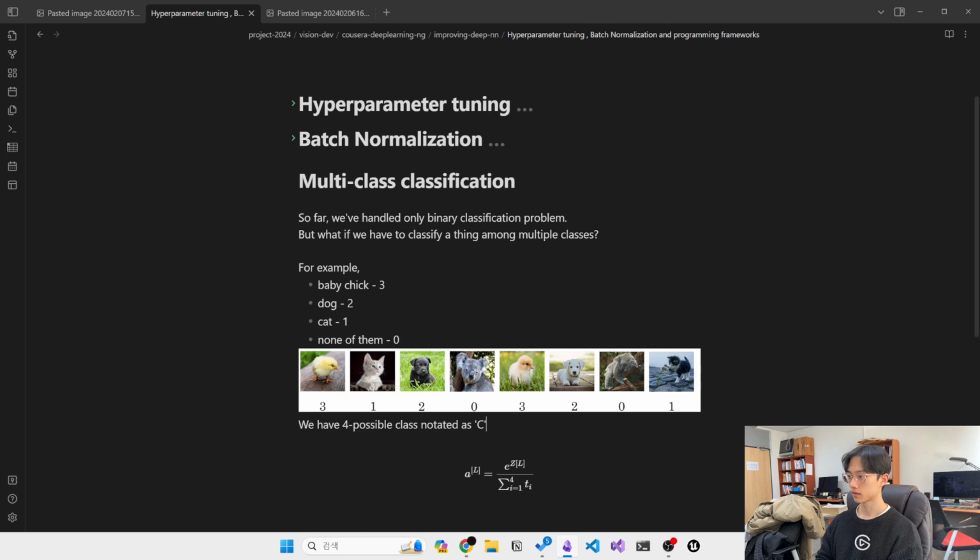So the first node here is supposed to output, or we want it to output, the probability that it is the other class, given the input x. This will output the probability that it is a cat, given x. This will output the probability that it is a dog, given x. That will output the probability of a baby chick, which I'm just going to abbreviate as BC, given the input x.